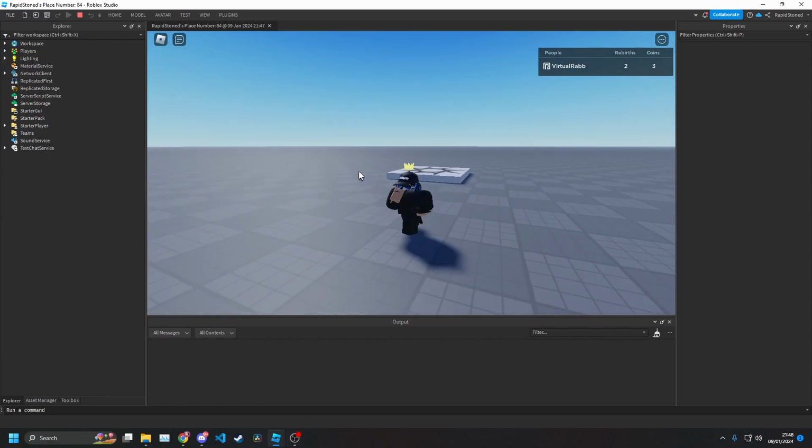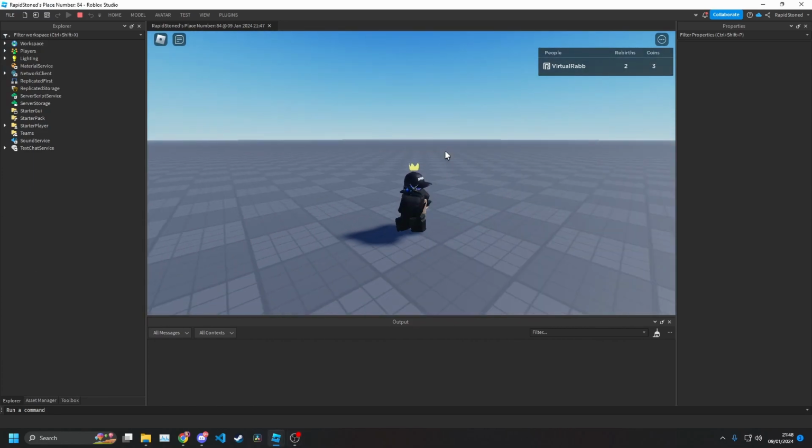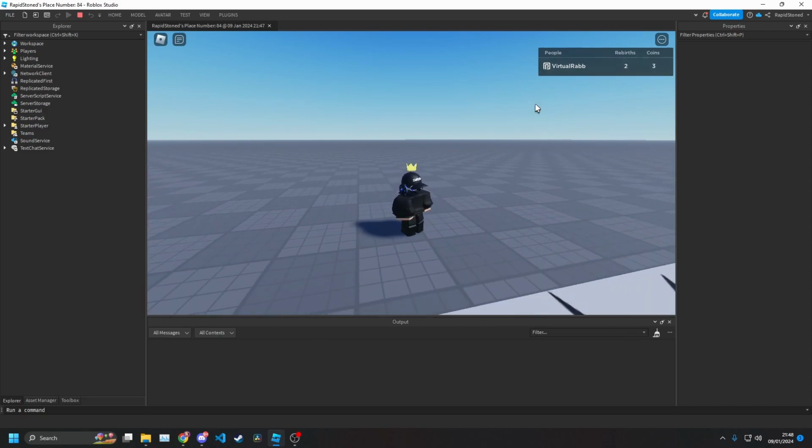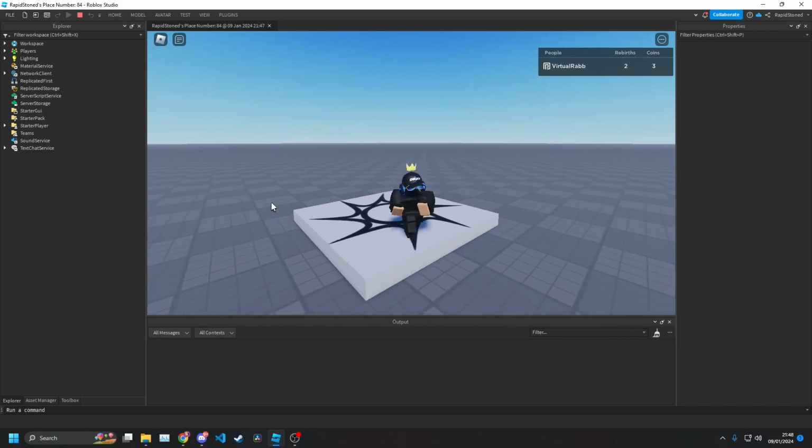Hi guys, today I'll be teaching you how to make leaderstats and use the DataStoreService to save the leaderstats. Alright, let's get going.